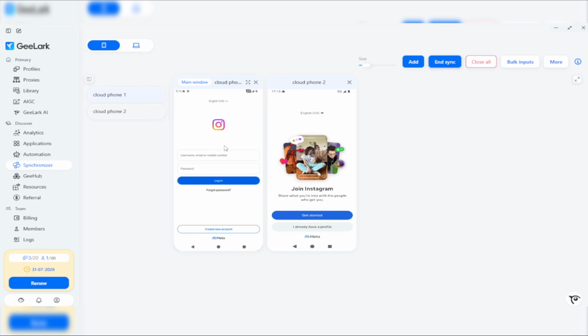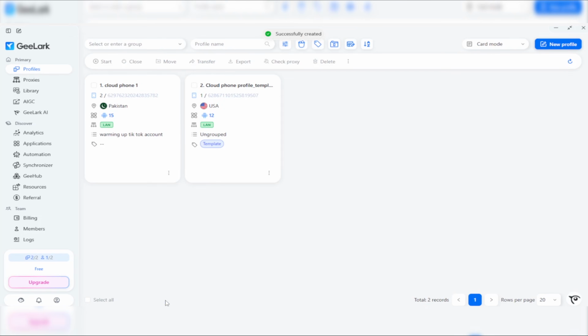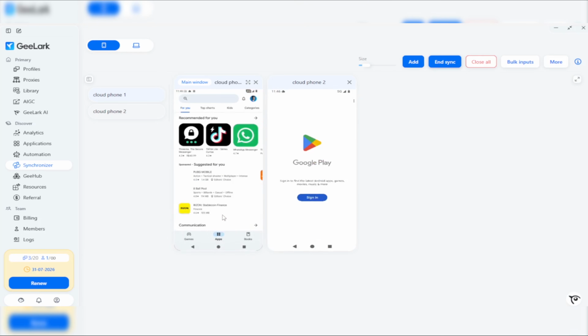Manage multiple social media accounts from one dashboard. Access mobile-first features. Switch between regions. Upload content efficiently. Handle campaigns at scale.